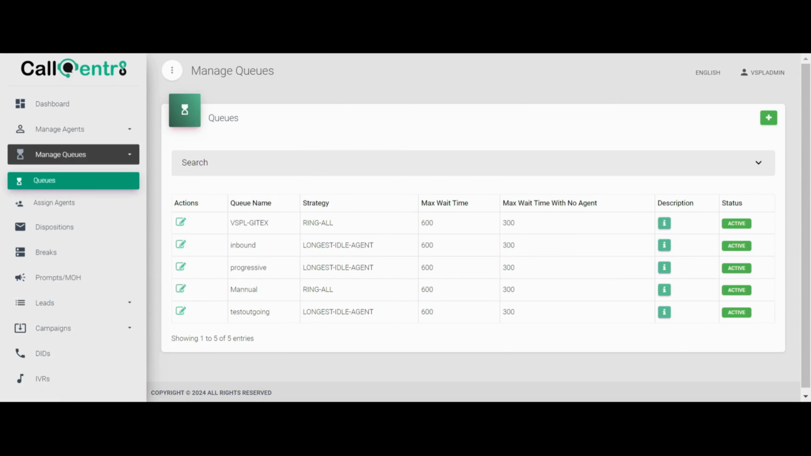In the last video, we took a look at the Manage Agent section. Now, we're jumping into Manage Queues, where the tenant admin can set up queues and assign agents to them. First, let's understand what are queues. Think of queues as virtual waiting rooms for incoming calls. Tenant admins have complete control over queue configuration and agent assignment. We'll explore two key areas here: queues and assign agents.